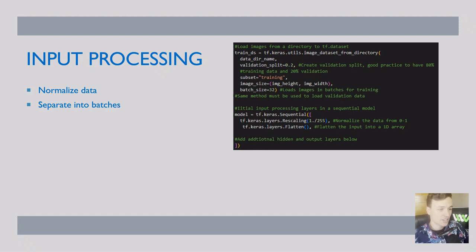Now, if there is a batch size that does not divide evenly between a data set, then the final batch would just have less samples.